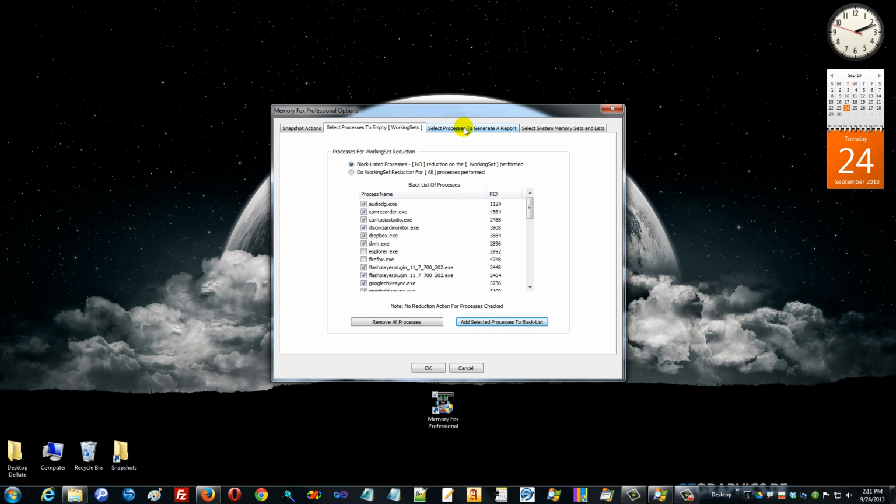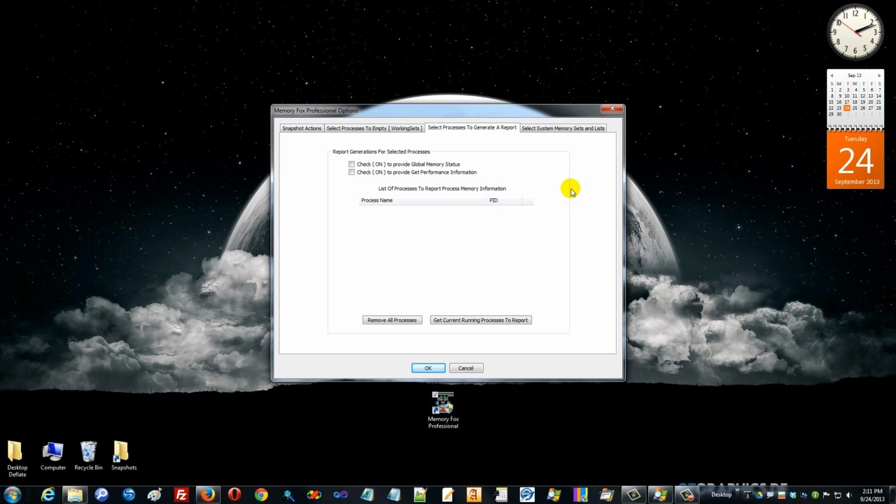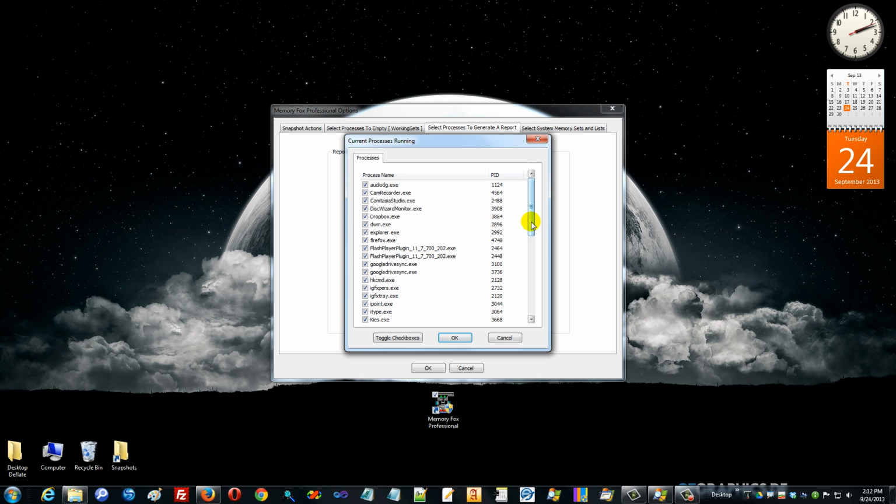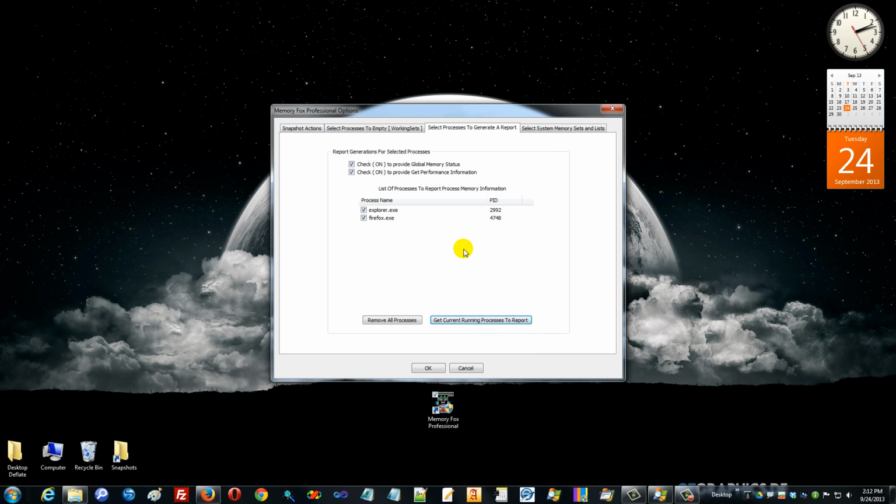I'm going to go to the next tab to select the processes that I'd like to have the report generated on. I want to see global memory status within the report. I want the report also to provide me with performance information. I'm going to make my selections of the processes I would like to include. And at this time, I only want two. I don't want any more than that. So I'm going to check, and I'm going to bring back only Explorer.exe and Firefox.exe. Now you see that this is a list of processes to report process memory information.